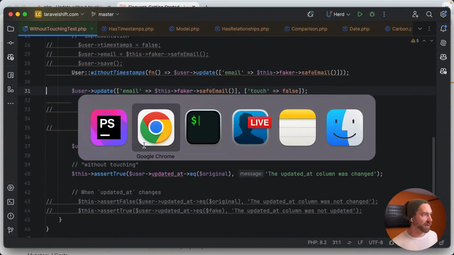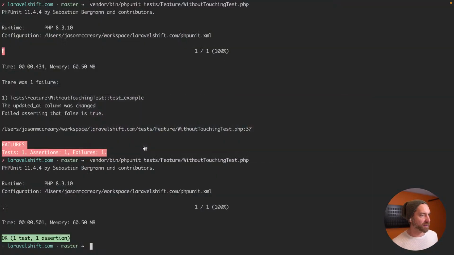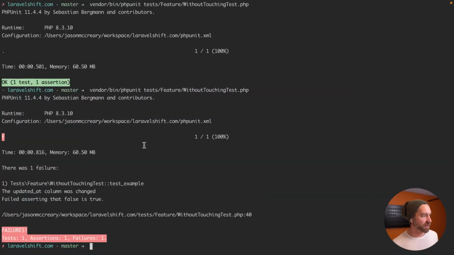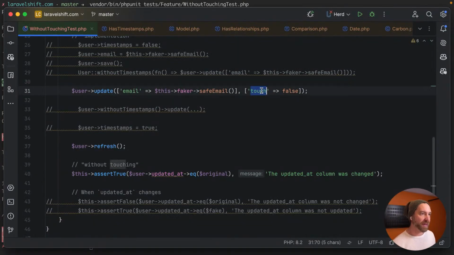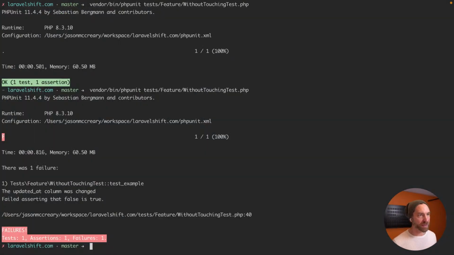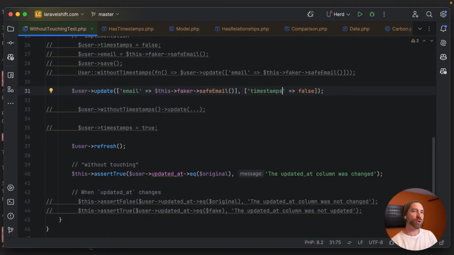Okay, leave the without. Okay, so this, whoops. Comment that out. We don't want any side effects. Does this pass? No, it does not. The updated at column was changed. Can timestamps be in here? Timestamps? Nope. No such thing as the timestamps option.